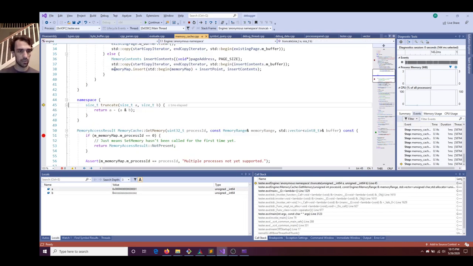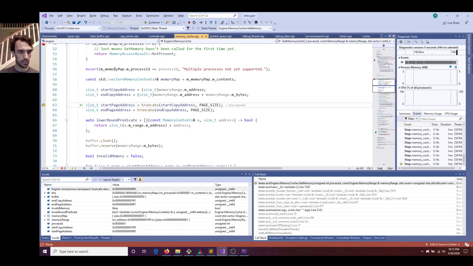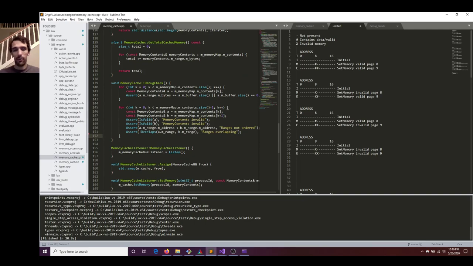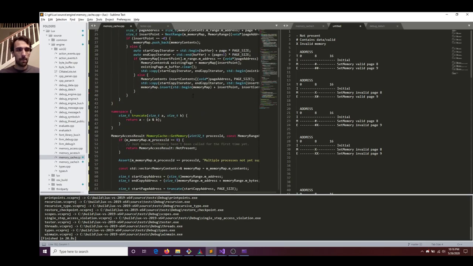Oh, yeah, I definitely got this wrong. A minus A and B. There's A. A and B is FF. So this should return 1000. It returns FF0. Did I screw this up somehow? A and B. I'm stupid. Wow. Yeah. That's what we needed.